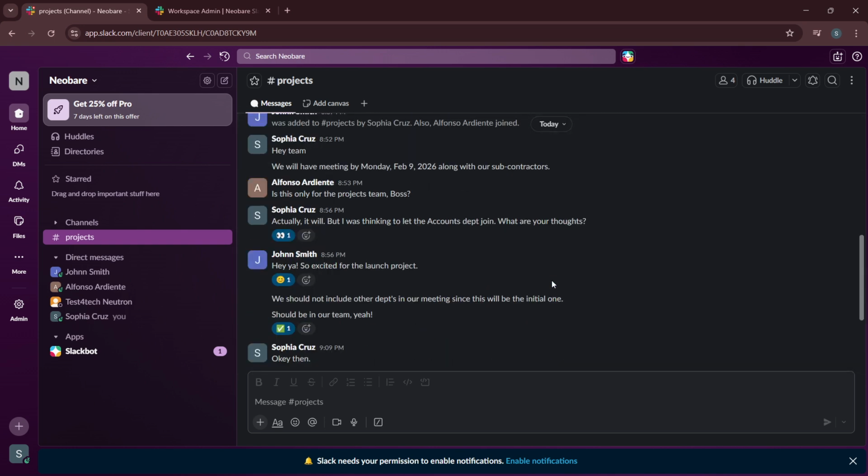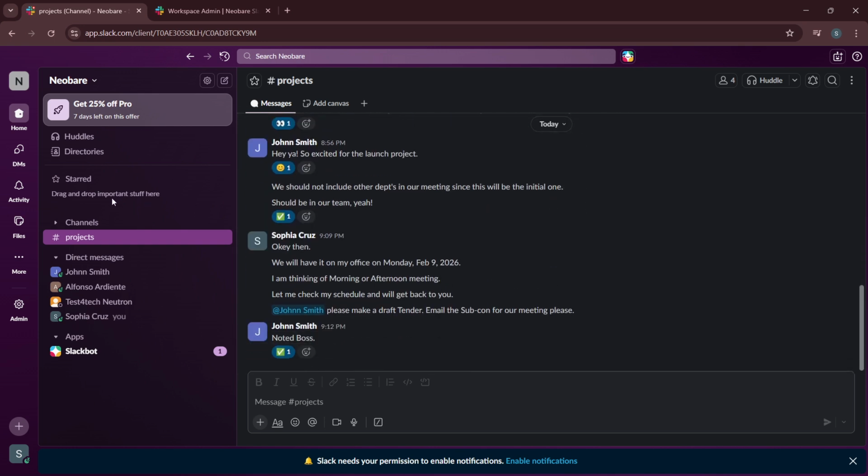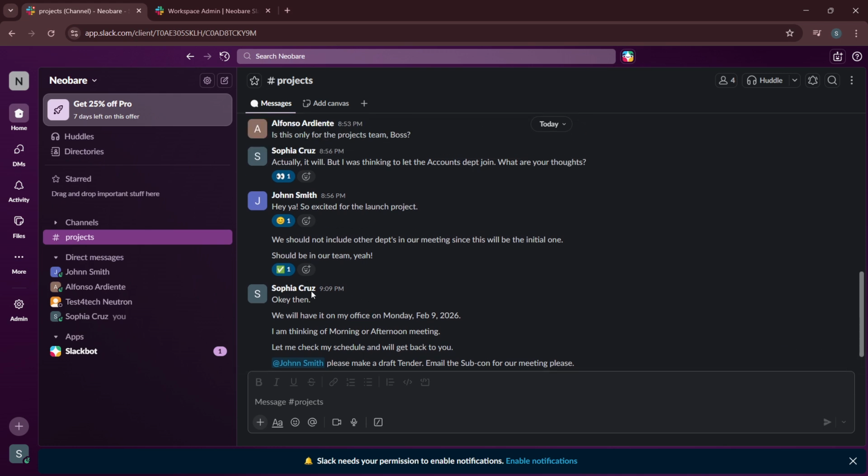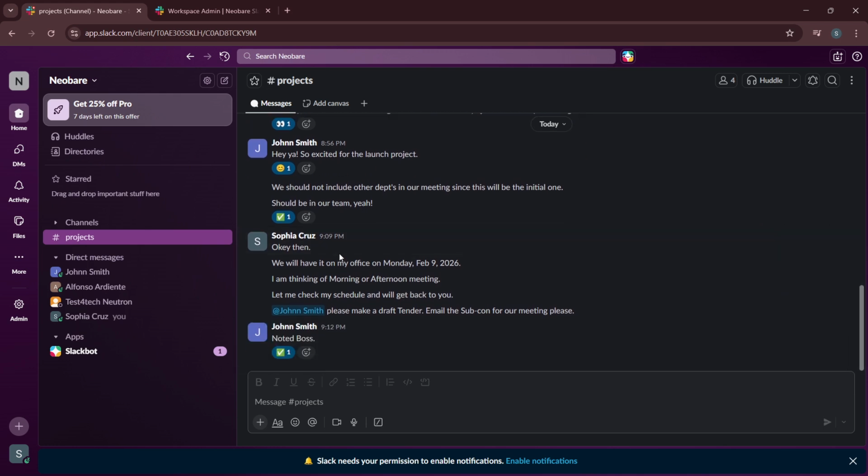First, let's remove a single message you sent on desktop. Open Slack and navigate to the channel or direct message that contains the post you want gone. Hover your mouse over that specific message to reveal the action bar. Click the three dots icon, sometimes labeled More Actions. Choose Delete Message, and when Slack asks you to confirm, click Delete again. That message immediately disappears from the conversation for everyone.